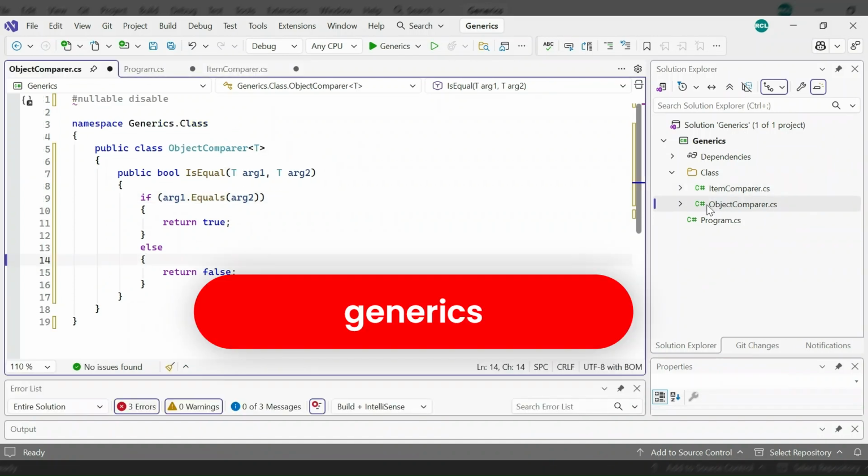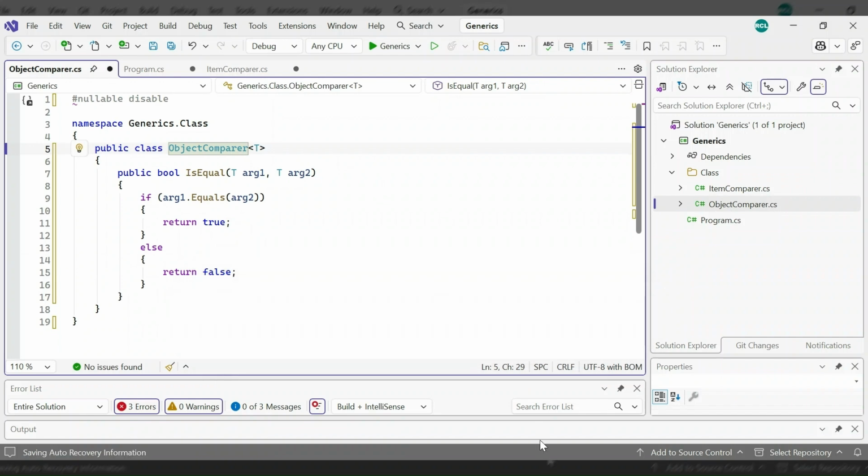Generics allow you to write a single class, method, or interface that can work with any data type. The object comparer class uses a generic type T in angle brackets, which allows the use of any type. The type will be defined when an object is instantiated by the class. Generics delay the decision of which type to use until the very last moment. The isEqual method can take two arguments of any type. The method will determine if the arguments are equal and return a bool.